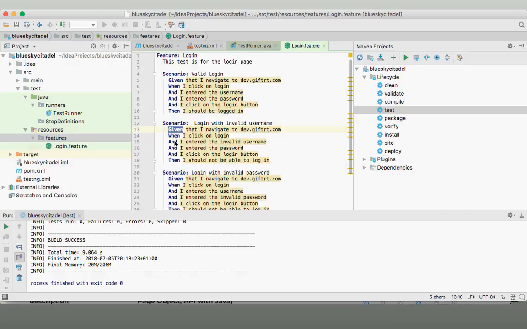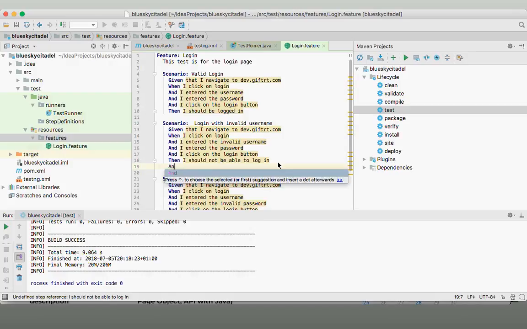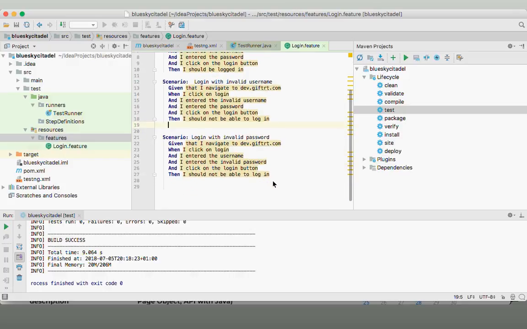So as you can see, given, when, which is concatenated using the and, then is when you are doing the assertion. Also in the then, you can have and also to concatenate the then clause if there's requirement for it.